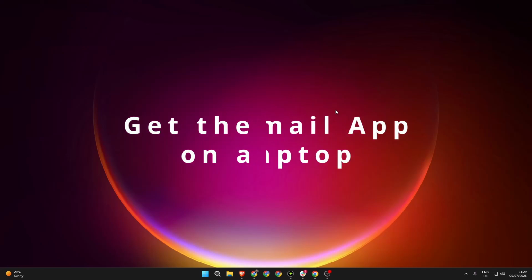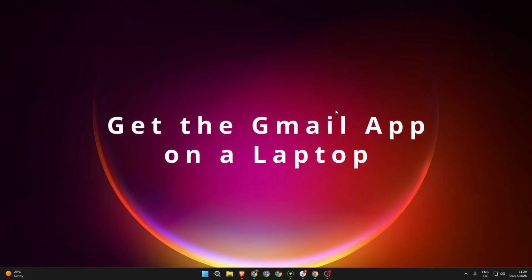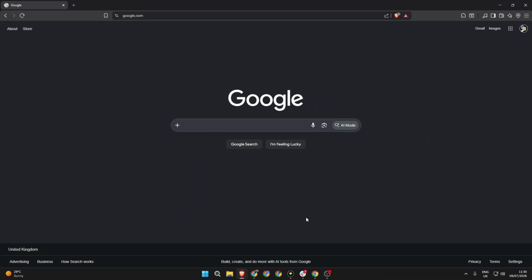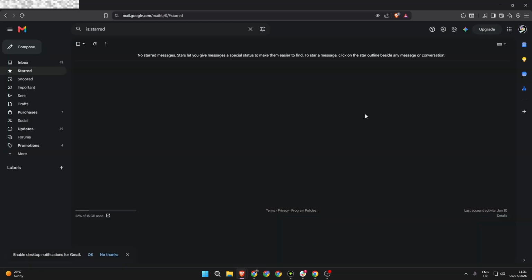I'm going to show you how to get the Gmail app on your laptop or PC. For this method to work, you need to ensure that you have Google Chrome installed or you're using a Chromium-based browser. So all we need to do is head on over to Google and in the very, very top right, just click Gmail.